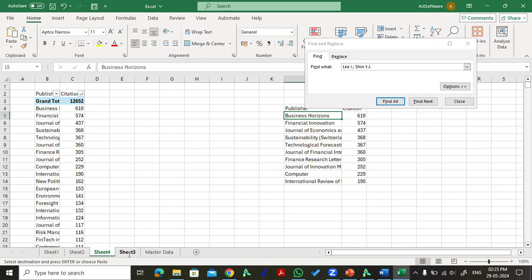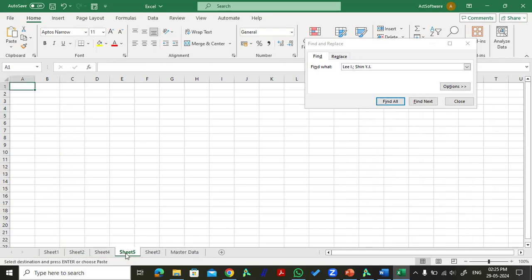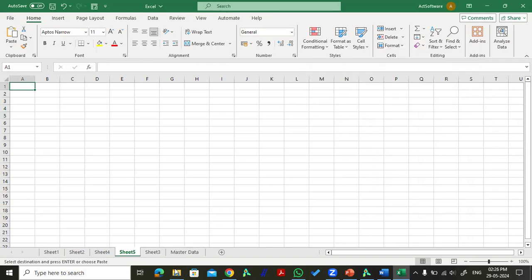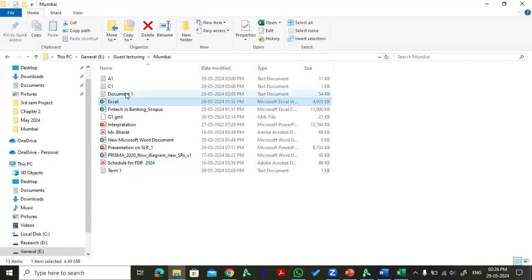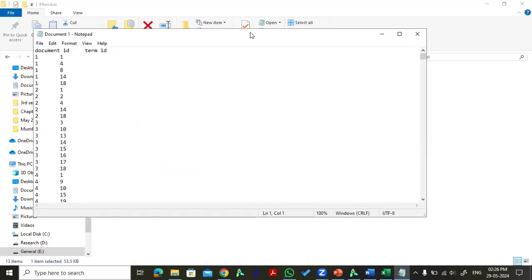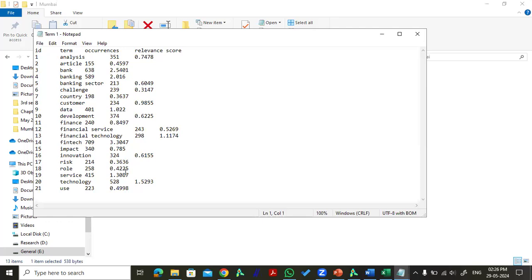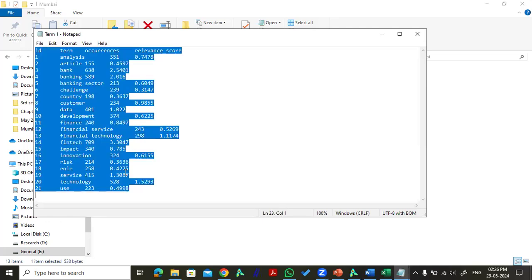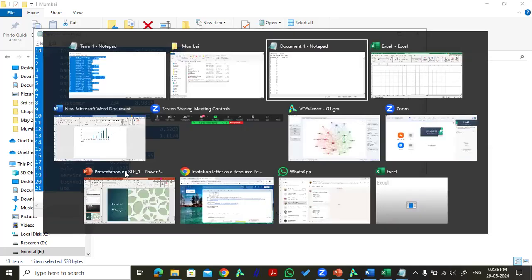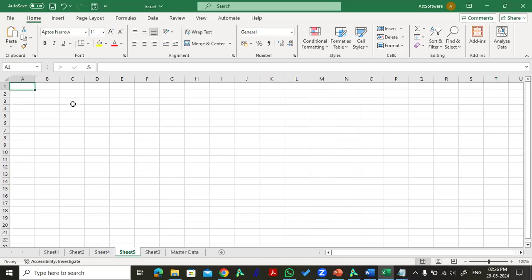Okay, so now I'm going to the meta-analysis. This file, document and term, if you remember, we created it earlier. I will just select this, copy it, and paste it in Excel.